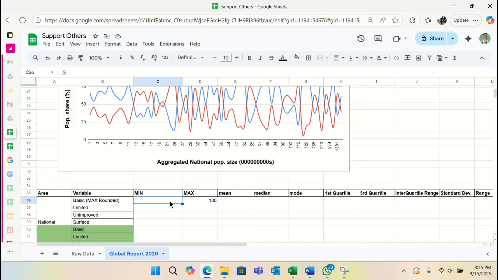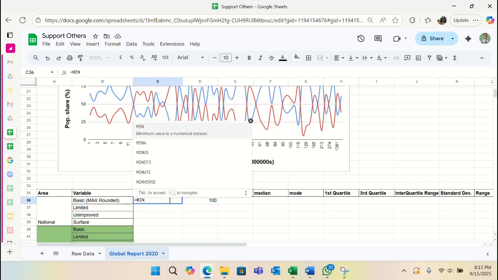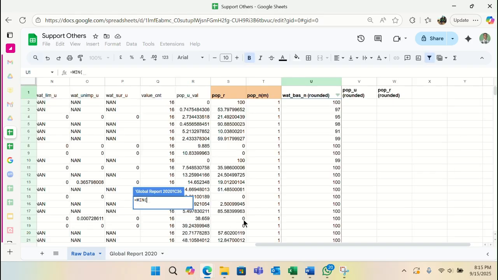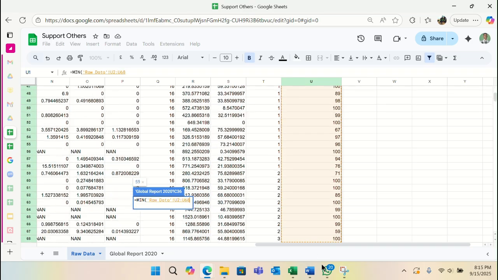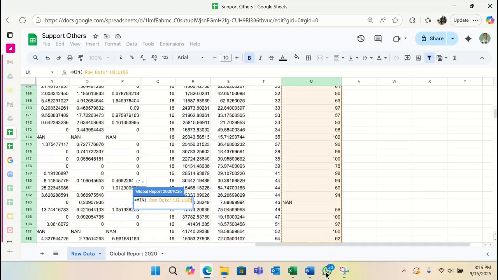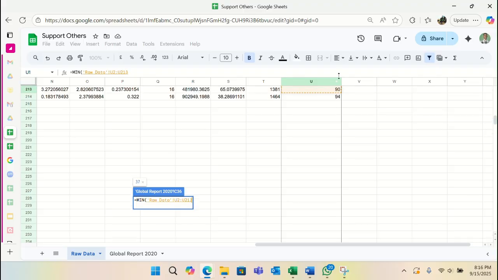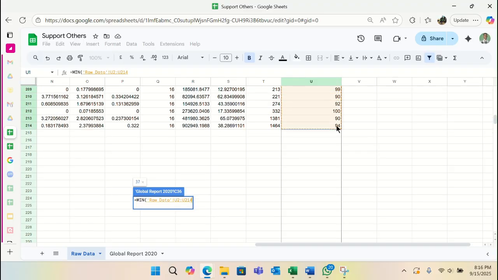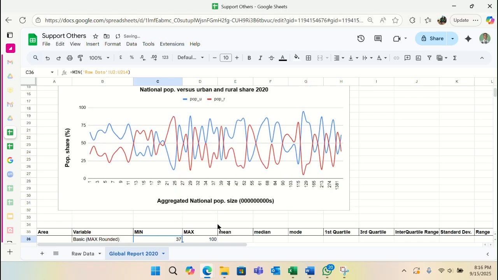So now you do minimum too. So minimum is, sorry, if you don't put the equal sign, it won't come in. Then tab. Then you go back, select from U2 up to U214. So if you know it, then you can enter. Then control and shift 0 to close the bracket. And enter. So we see 37.